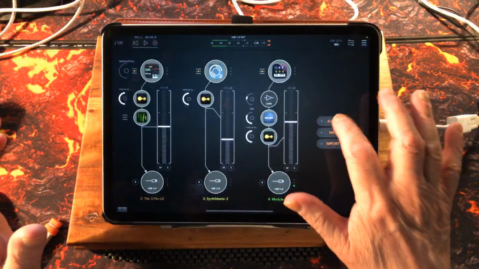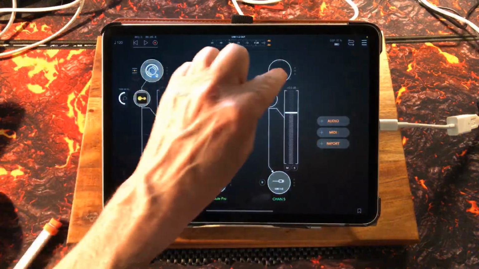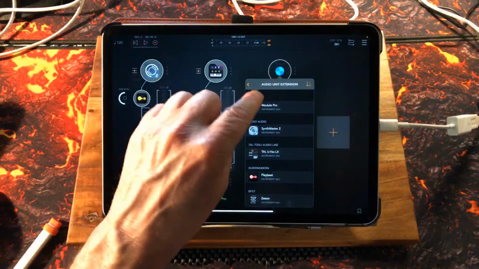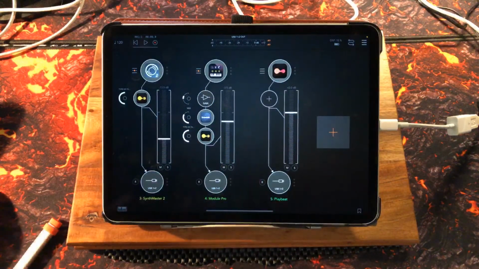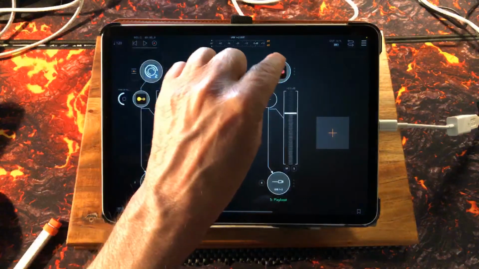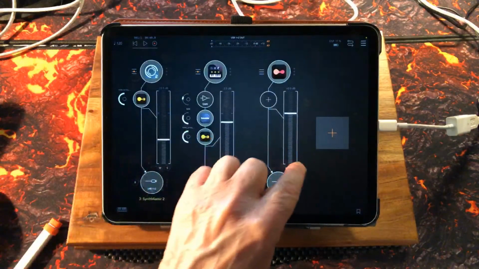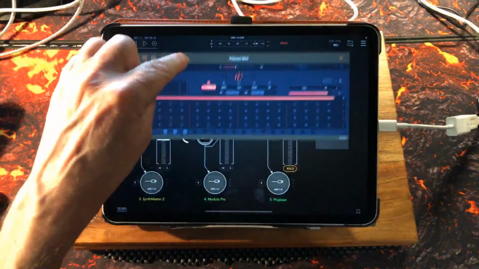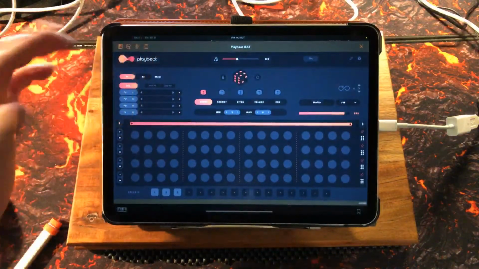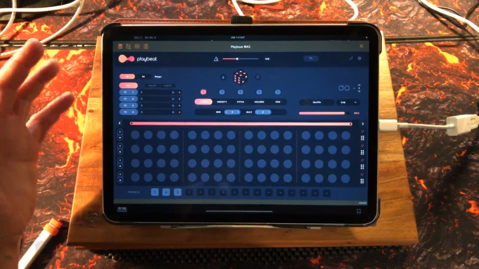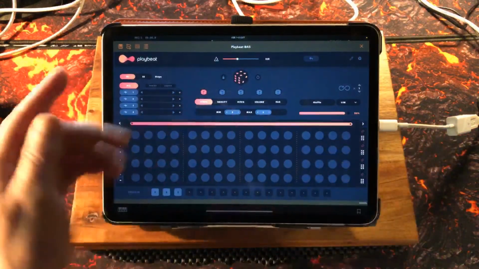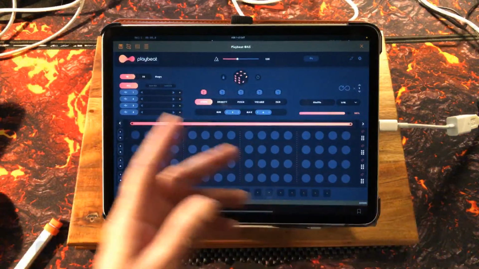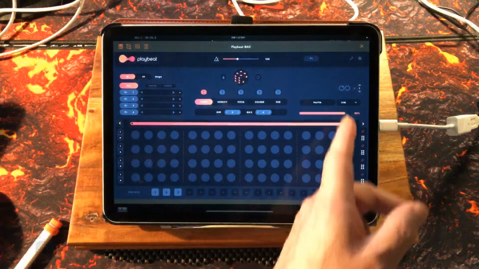Let's add a Playbeat. So audio extension and Playbeat. Playbeat is Audiomodern's drum machine. Let's solo this. It comes with loads of presets and samples already. You have four tracks if you like, with 16 or 32 steps. We'll get into what all this does in a sec.